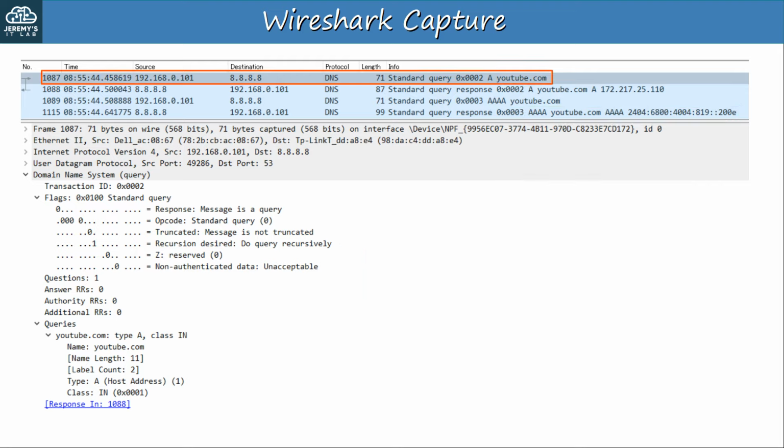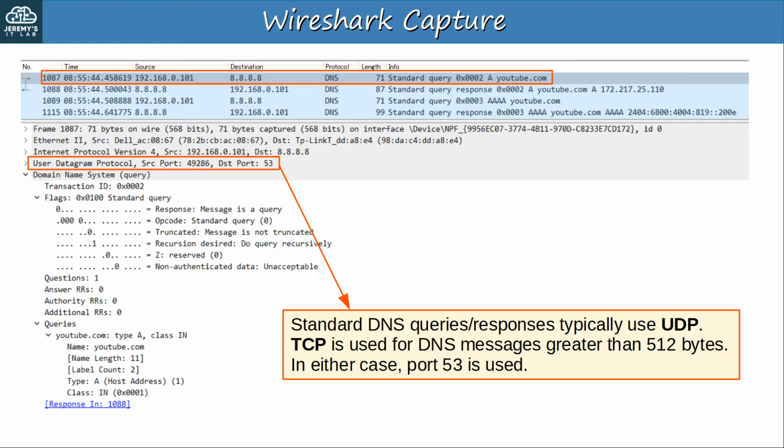Now let's briefly look inside of that first query. Here's layer 4. Which protocol is used? It's UDP. Remember, DNS uses both TCP and UDP, so why is UDP used here? Standard DNS queries and responses typically use UDP. TCP is used for DNS messages greater than 512 bytes. In either case, UDP or TCP, the port number is 53.